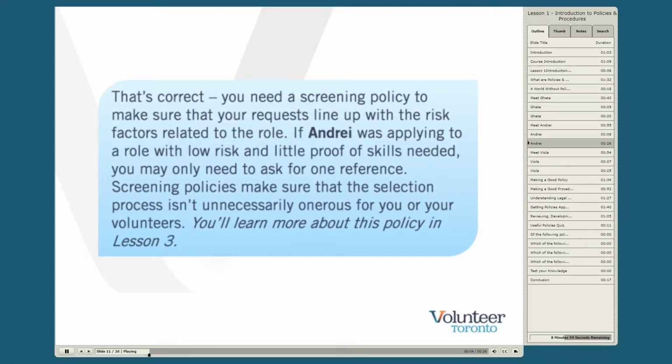That's correct. You need a screening policy to make sure that your requests line up with the risk factors related to the role. If Andrei was applying to a role with low risk and little proof of skills needed, you may only need to ask for 1 reference. Screening policies make sure that the selection process isn't unnecessarily onerous for you or your volunteers. You'll learn more about this policy in Lesson 3. Click here to continue.